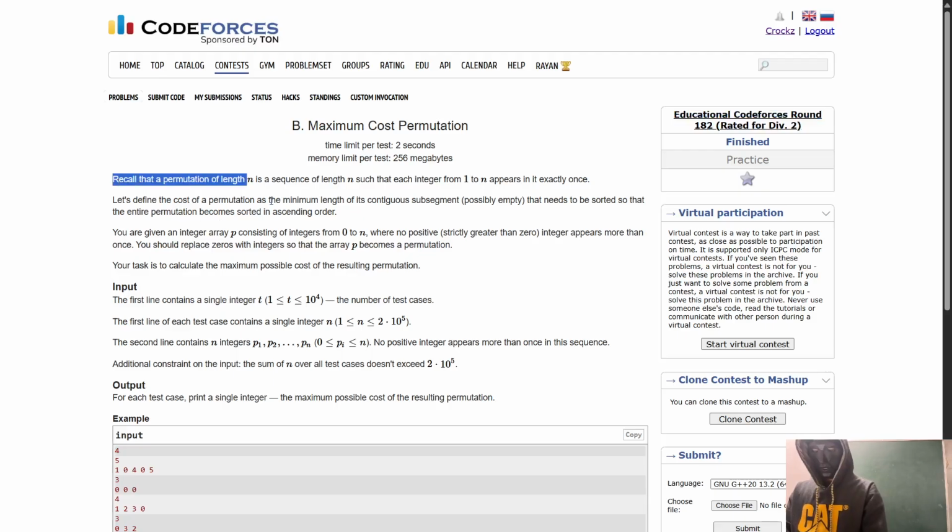Recall that a permutation of length n is a sequence of length n such that each integer from 1 to n appears in it exactly once. So don't worry, I'll be telling you this line even if you don't know.